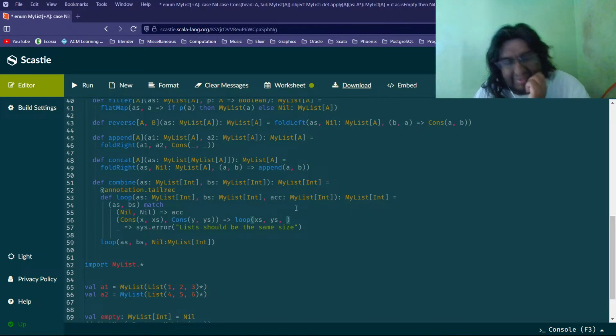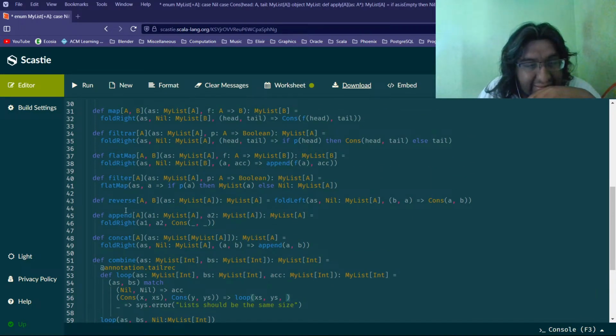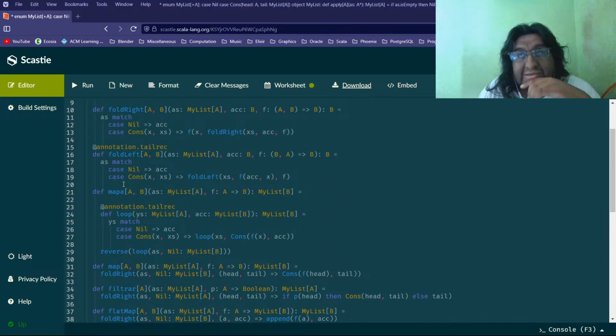Now the loop, the accumulator is an empty list. We can use append. We can use whichever of the functions we have over here. But let's construct our list.